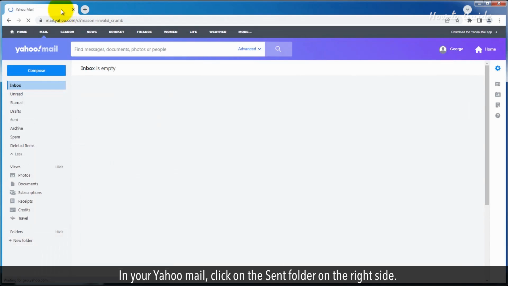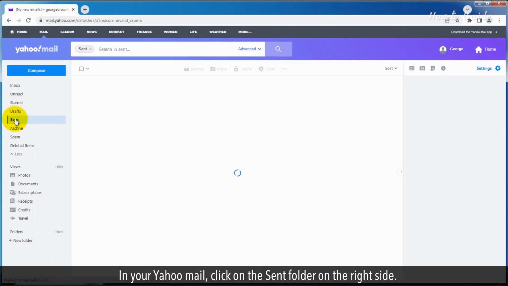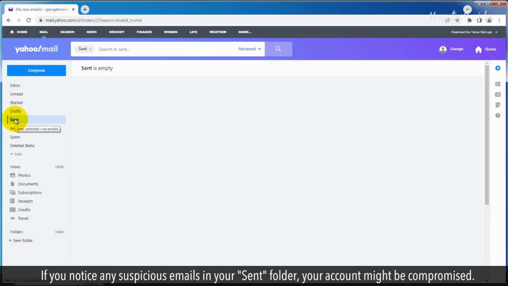In your Yahoo Mail, click on the Sent folder on the right side. If you notice any suspicious emails in your Sent folder, your account might be compromised.